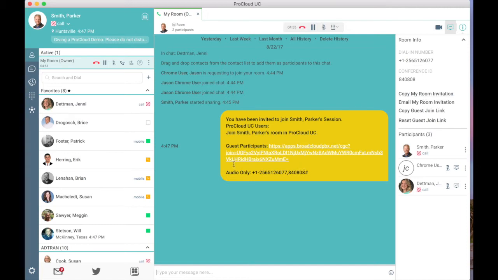Very quick. Other things that we can do here is that we can collaborate with each other. So not only can I share my screen, but Jenny can share her screen, and I want to do that now, and I'm going to stop sharing on my end.